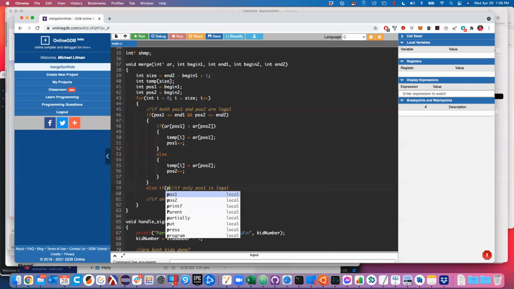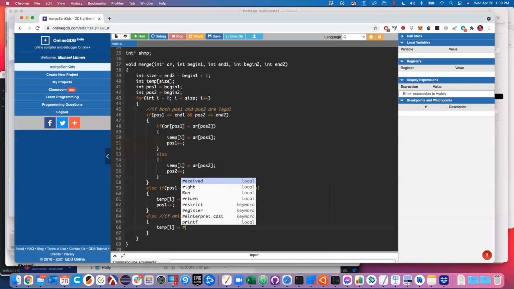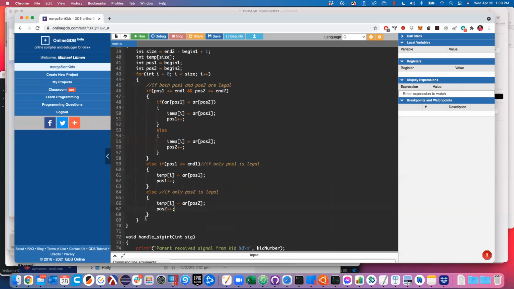Else if pos 1 is less than or equal to end 1, that means pos 1 was a legal position. So we'll say temp at bucket I equals AR at pos 1 plus plus. Else, pos 2 must have been the winner. Temp at bucket I is equal to AR at bucket pos 2 plus plus. All right, we're going to do that size number of times.